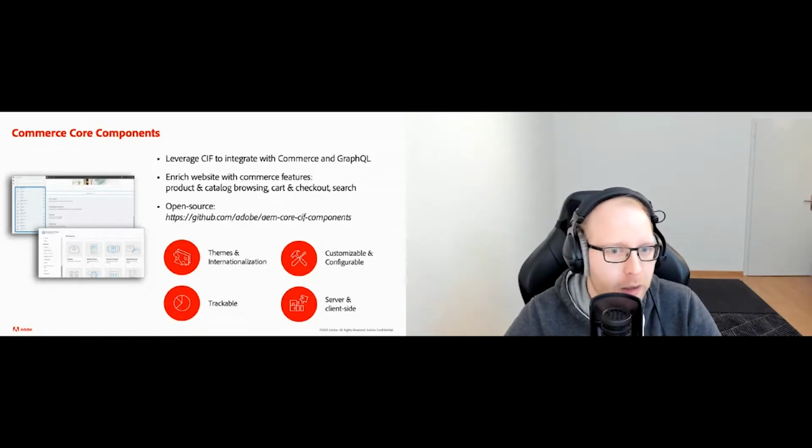So the commerce core components are basically part of the AEM components library, same like the WCM core components. Their goal is to reduce the need for custom code and help accelerate time to market with your AEM storefront. And of course, they can easily be extended, as you will see today. In the core components, we have both server-side AEM HTL components as well as client-side React components. But today I will specifically talk about the server-side components.